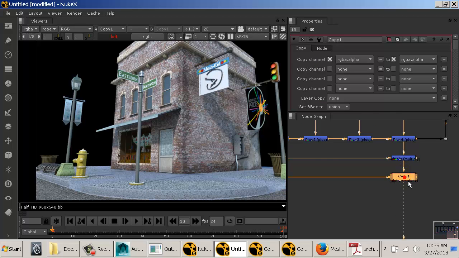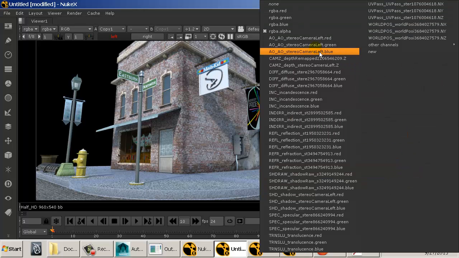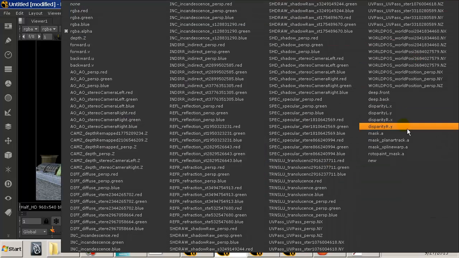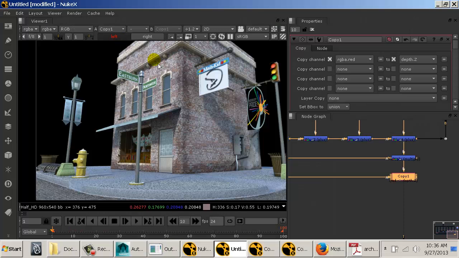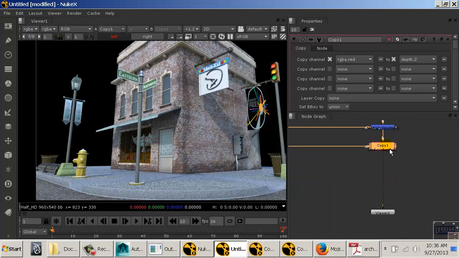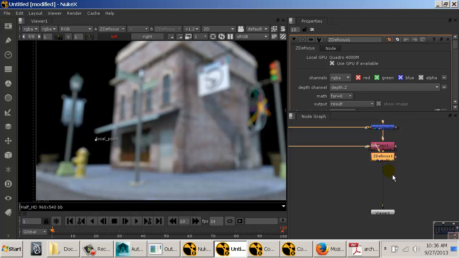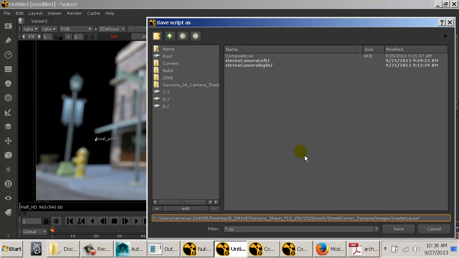So I can double click the copy and say I want to copy the red channel, RGBA red, into, holy cow, that's a lot, the depth channel. Here it is, depth Z. Okay. So now once I have this, then I can hit tab and say Z defocus. If you don't have Z defocus, it's because you're working in the wrong version of Nuke. Just save it, close it. Speaking of saving, let me save mine.